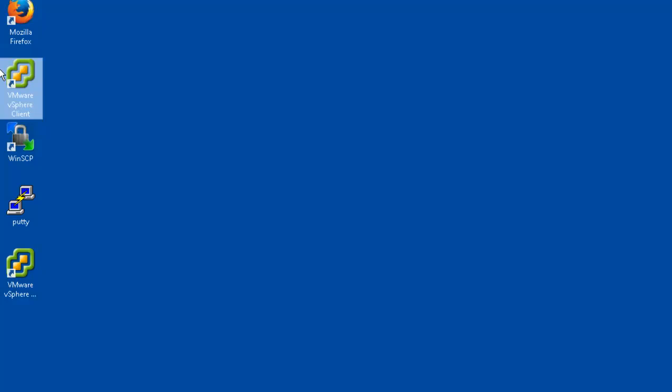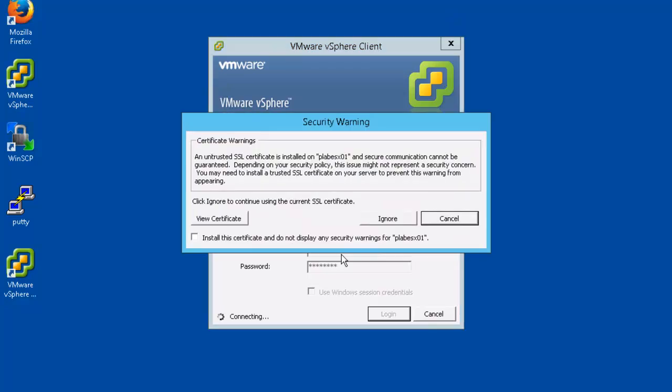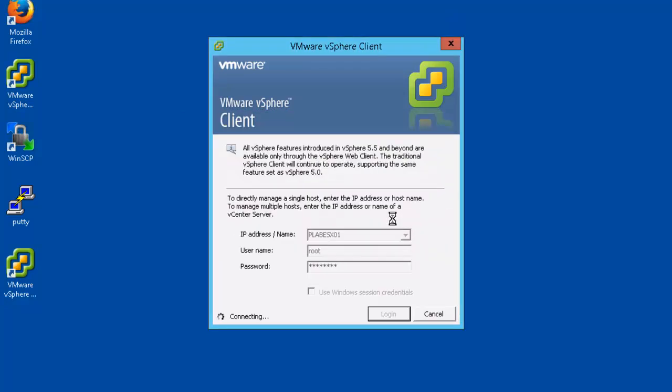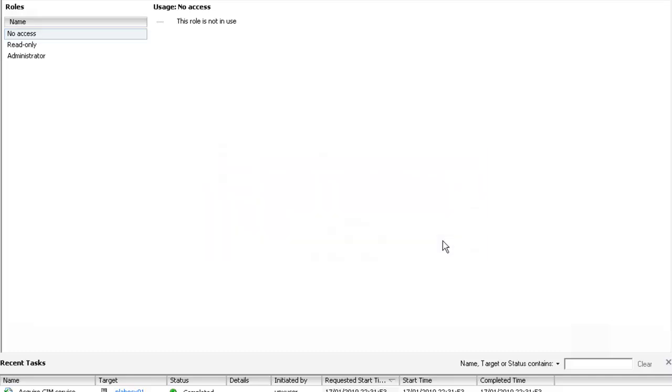Manage users on a host. So we're going to go back into the vSphere client and we're going to specify a different host. And on our drop down it's going to be PLAB ESX01. I'm going to log in as root. And we'll go ahead and ignore this warning. This is just stating that this host is being managed by the vCenter server. That's fine.